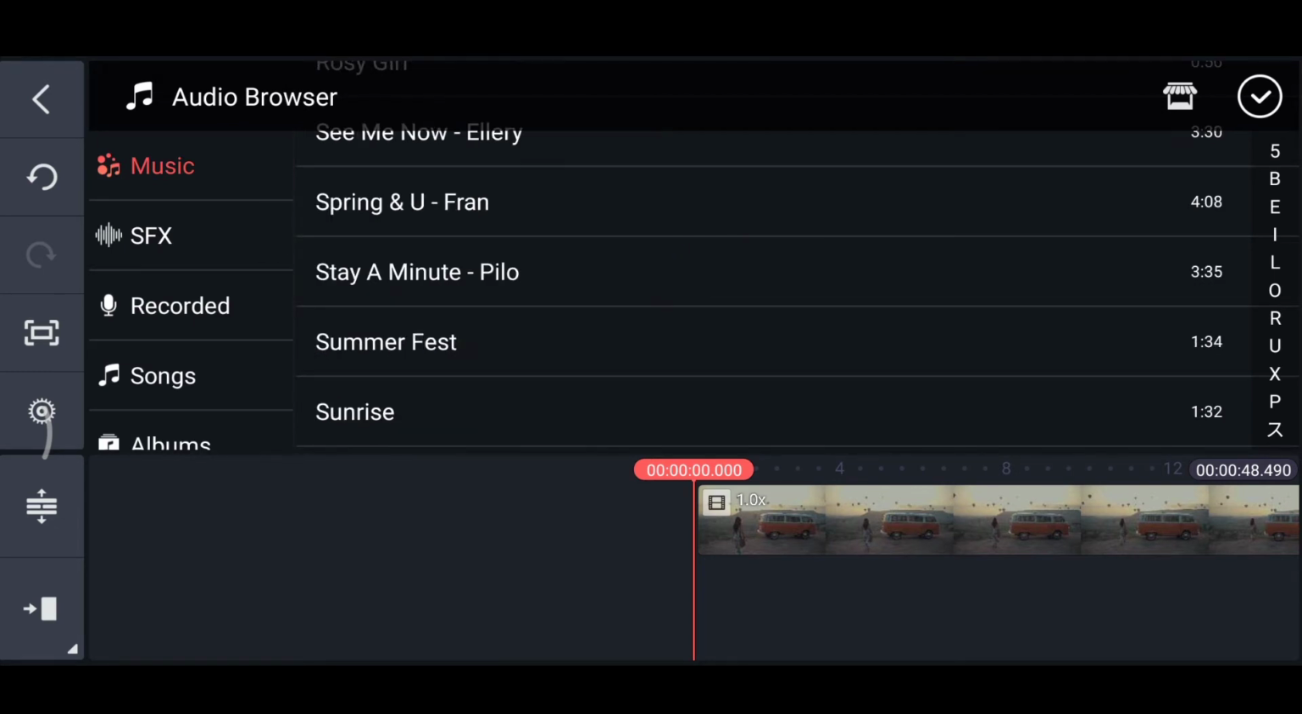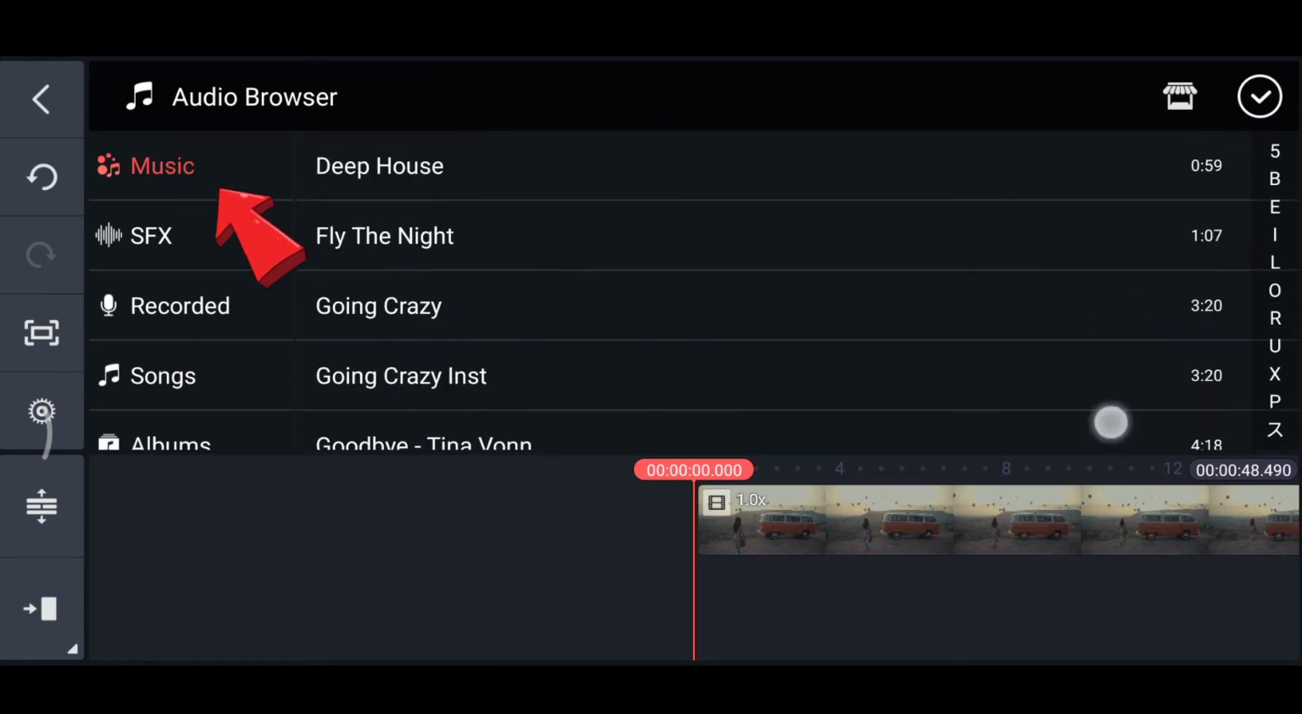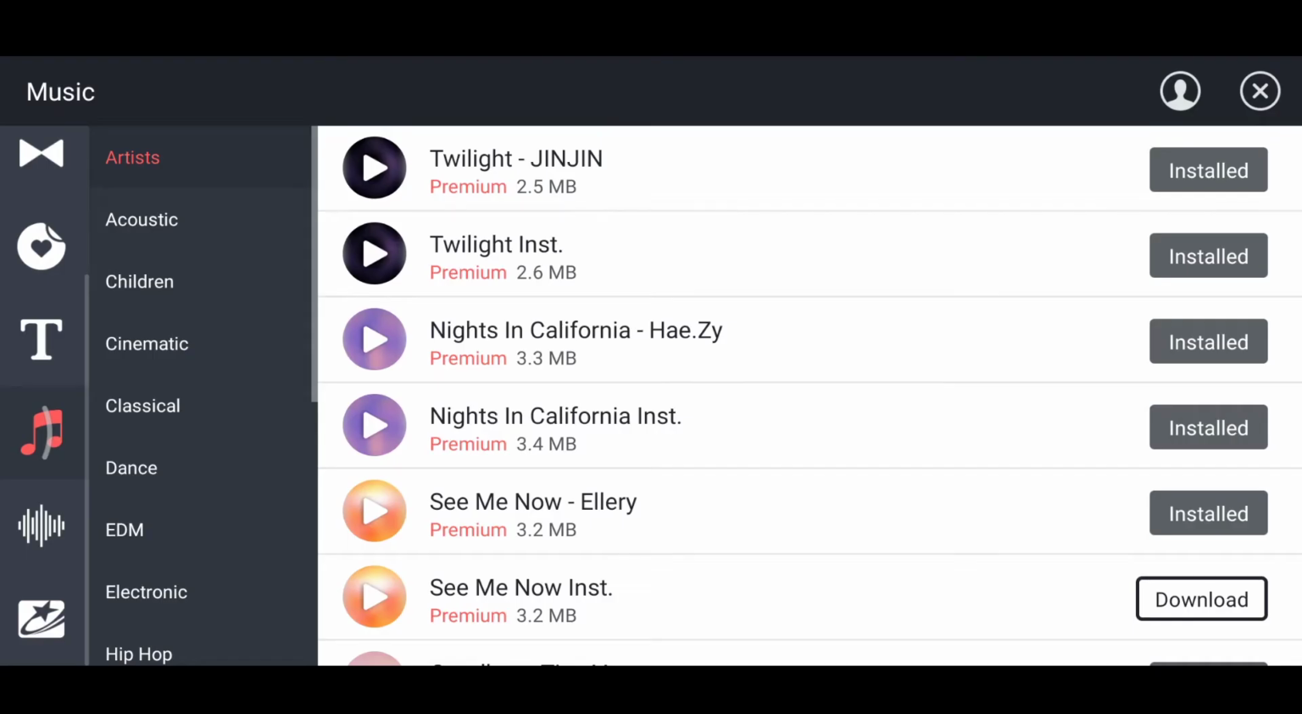If you want music from Kinemaster, tap here. If you don't have any music yet, you can download it by tapping this button. Choose and tap download to download. Tap here to exit.